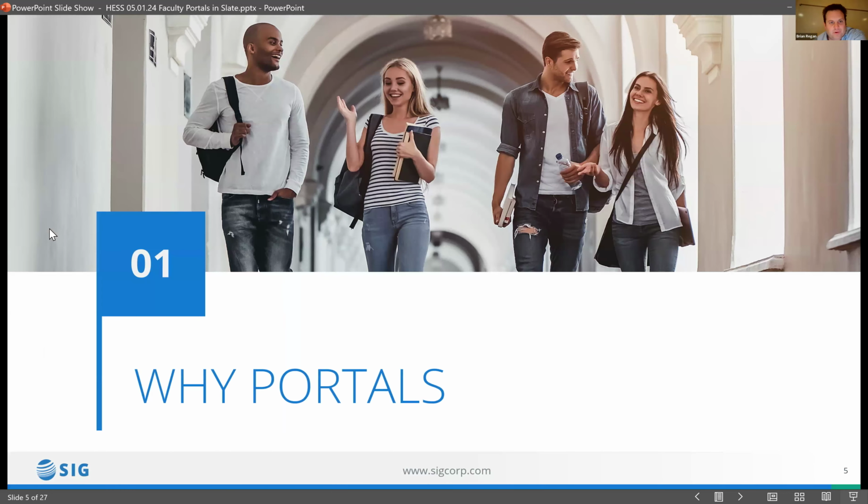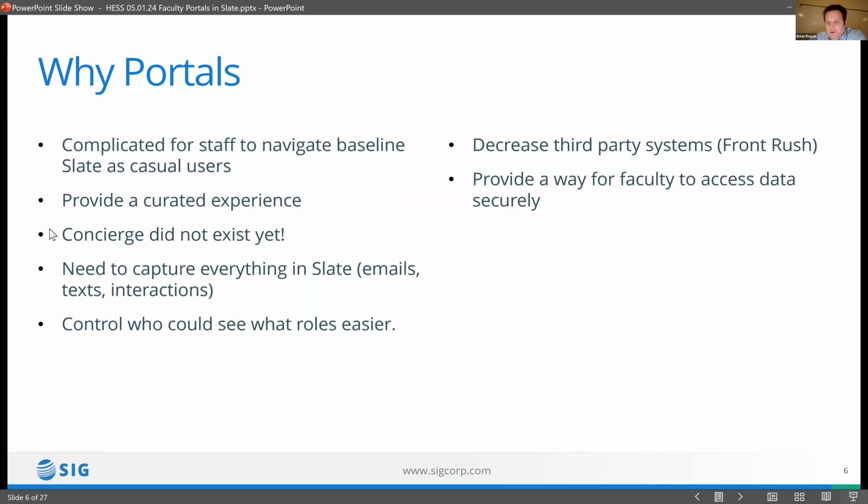But why did we do a portal instead of just making everyone go into Slate and look up the records? We found that for casual users, not your admissions counselors, but faculty who are going in periodically, or athletic coaches, or these third-party users, the learning curve of Slate was higher than they needed for their day-to-day job. So we needed to give them an easy way to get into the system and navigate around. We did that by establishing a portal that provides a curated experience. We can expose just the information that we need. They don't have to search all of Slate.